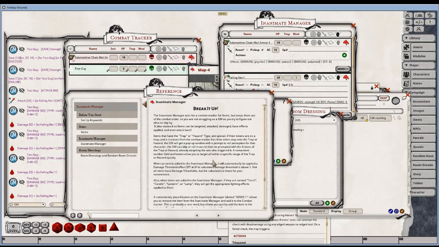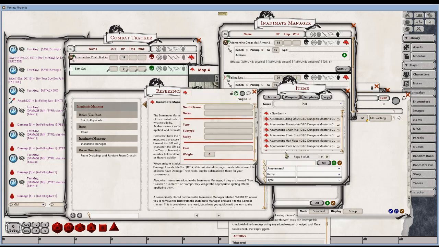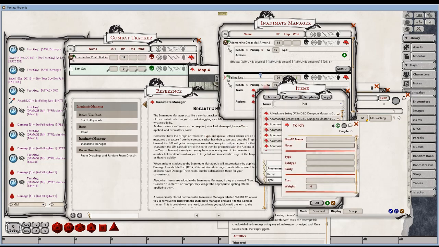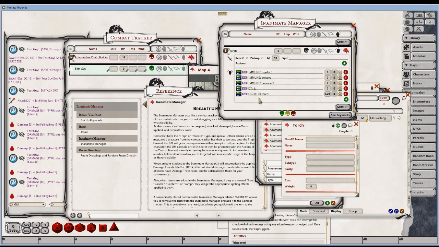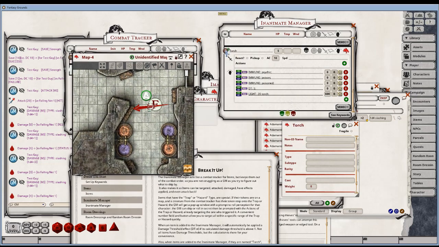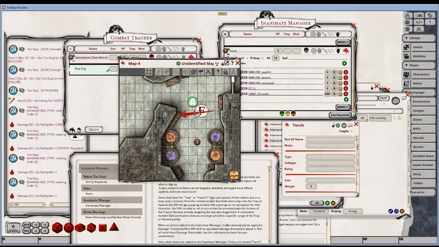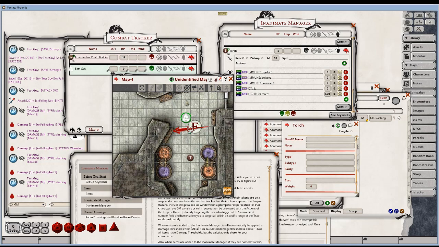I was just trying to think. There was one more thing. Oh yes. Okay, so if I have an item, let's go ahead and make one named Torch. I place it on the combat tracker. We find Torch, and if I look at its effects, then it's got a light 20 torch. So it's already got its light effect applied. Place it on the map, and I guess I don't have the lighting effect because this is one of the reference ones, and you can't edit reference ones.